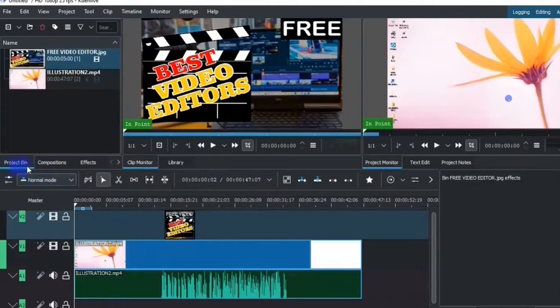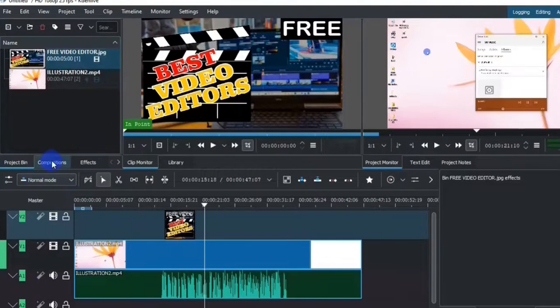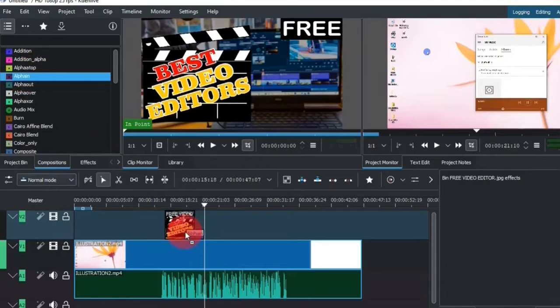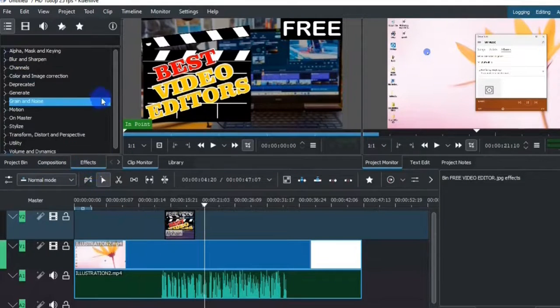So next to my project bin, I have compositions. So right here under the compositions, you have multiple transition you can add to your project. You also have access to multiple effects right here.